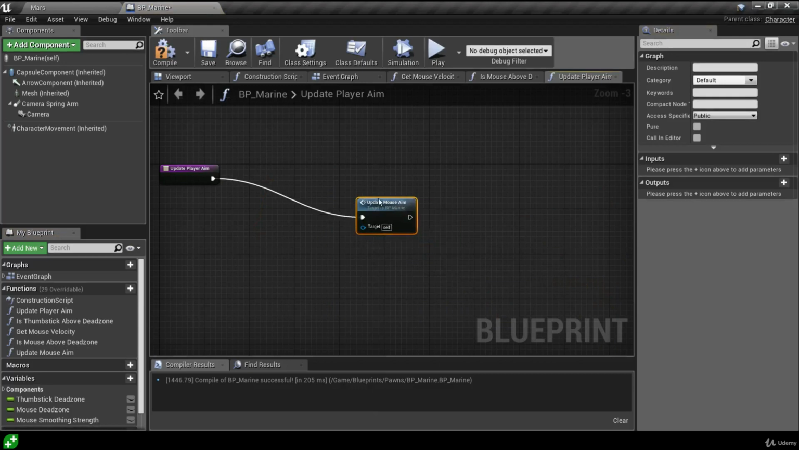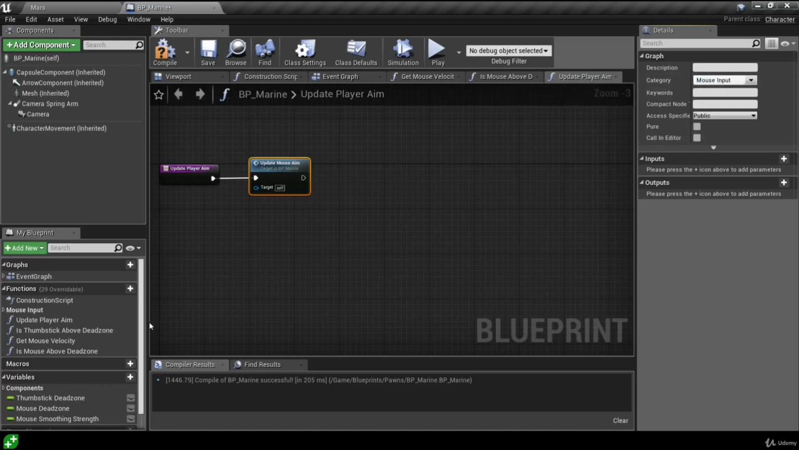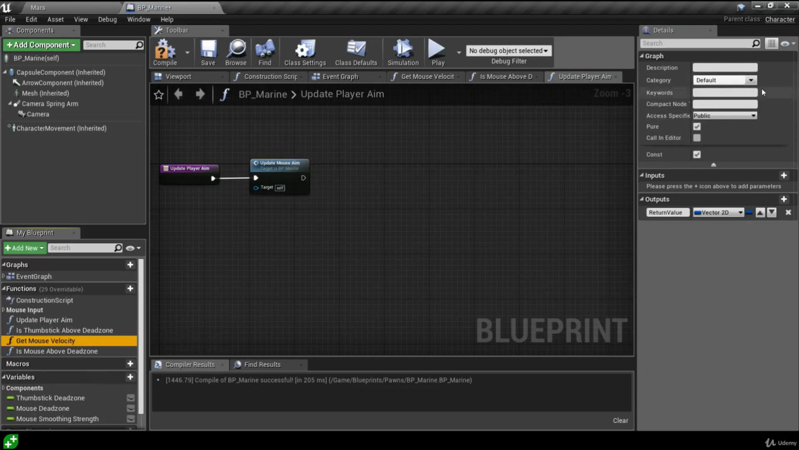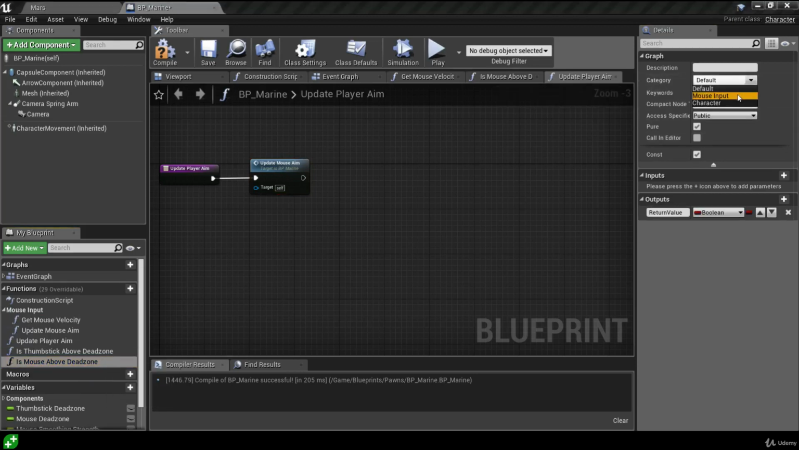Now with all the functions we're going to write here, we can select them and put them into a category. So this is going to go into a category named mouse input. And we can also put any of the other functions that relate to our mouse input into this category as well. So get mouse velocity, we can drop down the category for it and put it into mouse input. And the same for is mouse above dead zone.